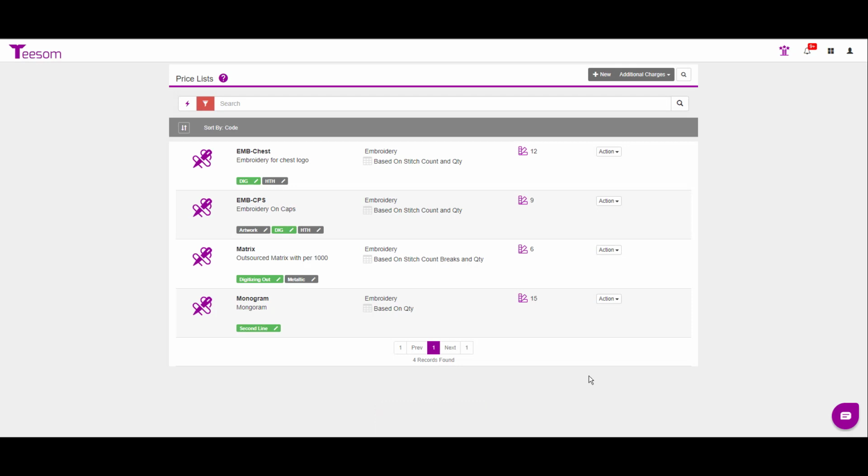There are so many ways you can make your price lists do what you want them to do. For example, you may want a price list that is a reorder embroidery price list where you don't have the digitizing charge come in at all. You may want to create a separate price list for a different area size, such as a left chest, or even just one called second location. You can create unlimited price lists in Teesom.